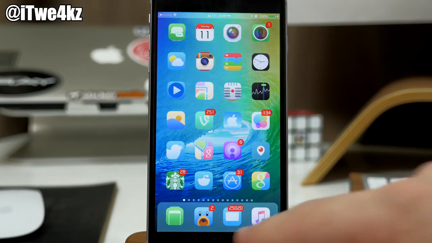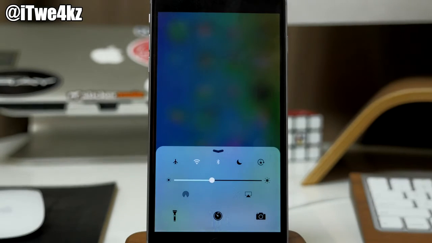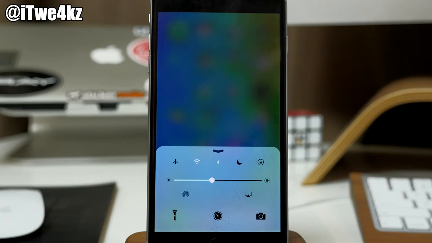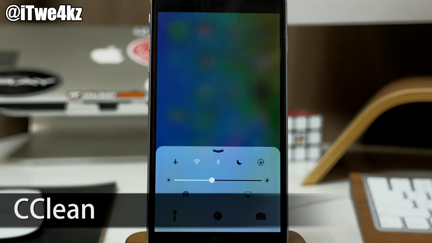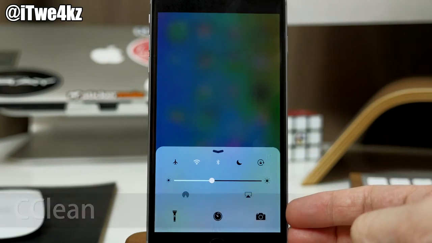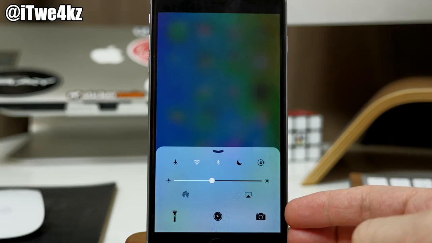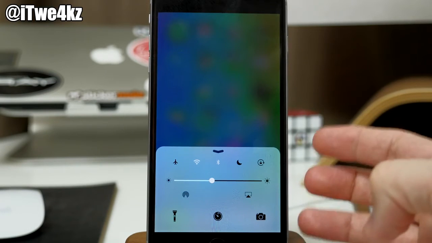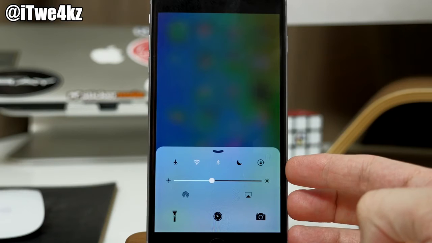Now, if we go back down here to the control center, you'll see when we swipe up that it's going to look a whole lot more clean, and that's due to a tweak called CCClean. Now, it's going to get rid of all those separators, as you can see right here. You can also hide certain sections if you want to do that, just to kind of make it look a little more minimalistic and clean.